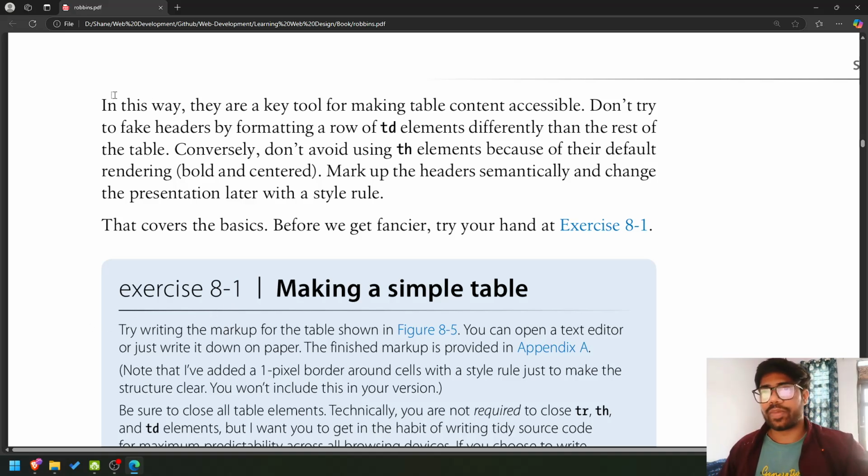In this way, they are a key tool for making table content accessible. Don't try to fake headers by formatting a row of td elements differently than the rest. Conversely, don't avoid using th elements because of their default rendering. Mark up the headers semantically and change the presentation with style sheets.